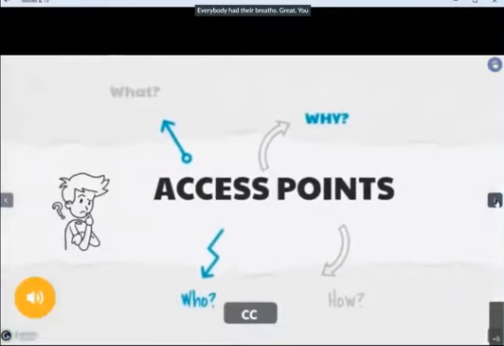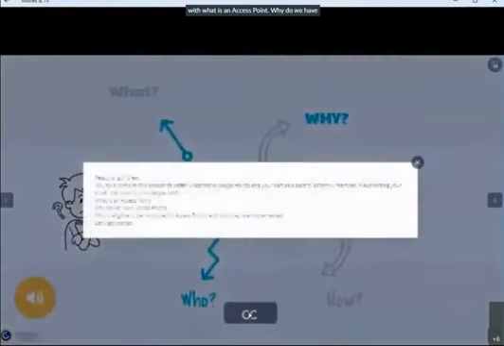Ready to go? Great. You have come to this session to better understand access points and your part as a parent or family member in supporting your child. We hope to provide you with answers to what is an access point, why do we have access points, who is eligible to be instructed in access points, and how are they implemented. Let's get started.